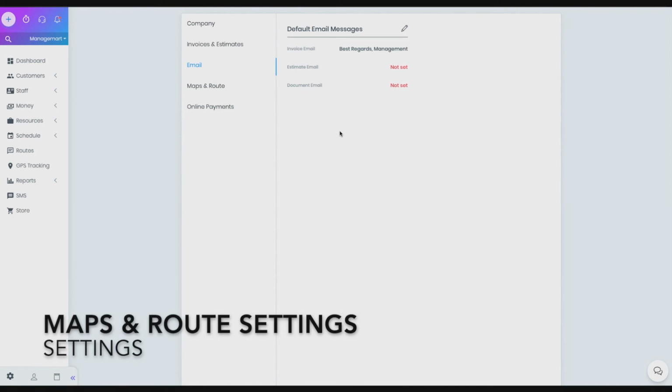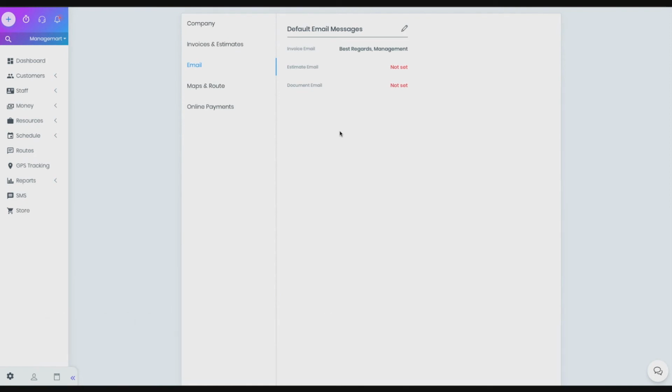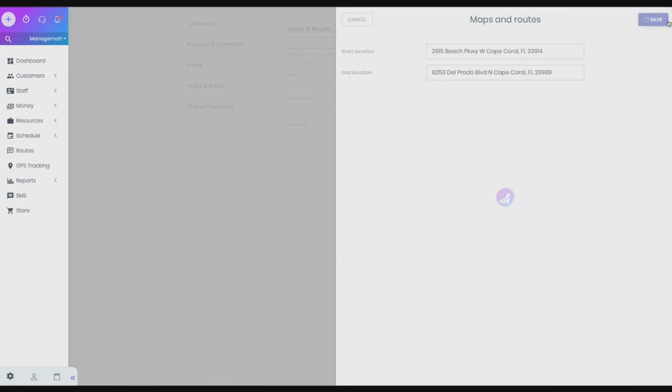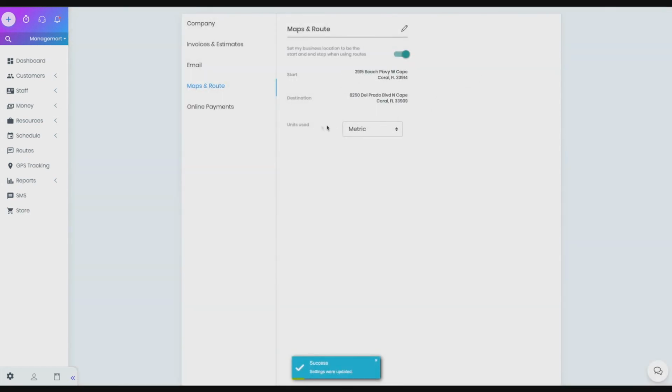In the Maps and Routes subsection, by activating the slider, you agree that your business address will be the starting and finishing point on maps and routes. In the Units Used field, you can choose the units in which the distance will be calculated on maps and routes: imperial, English units, imperial system, or metric system.